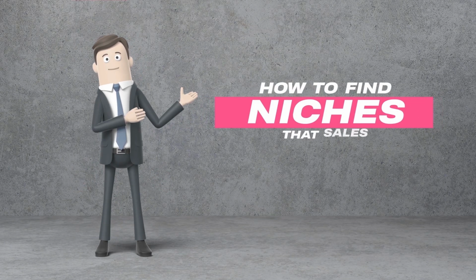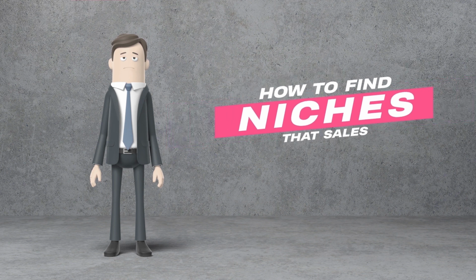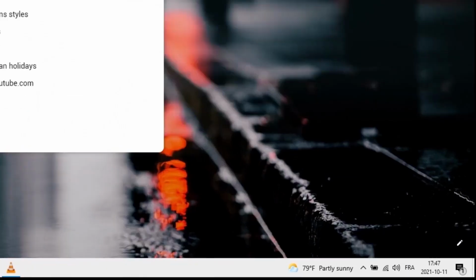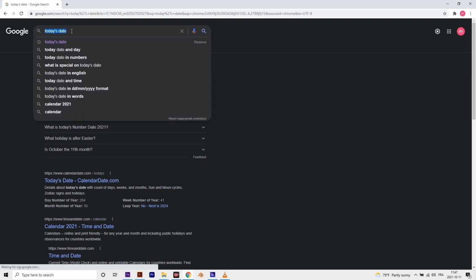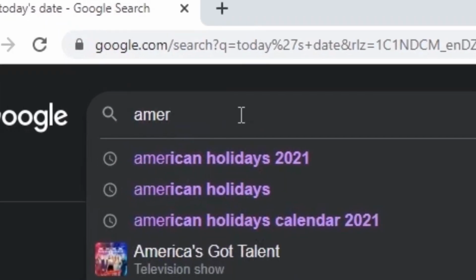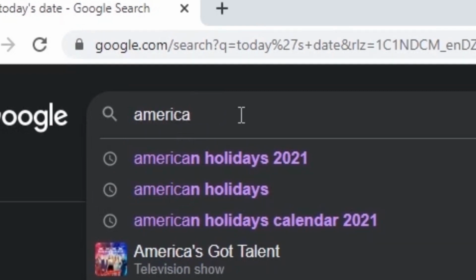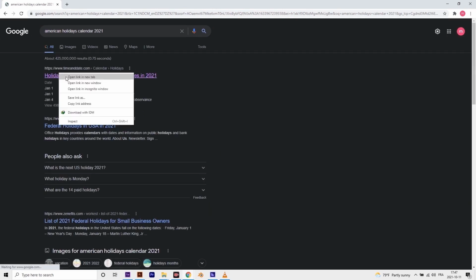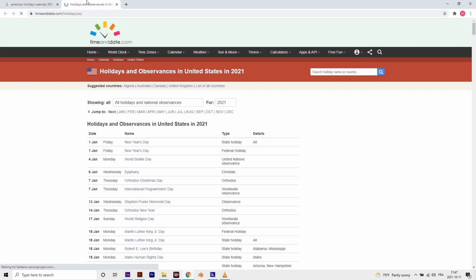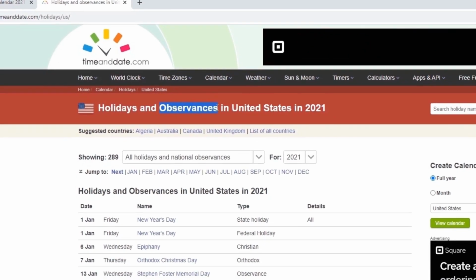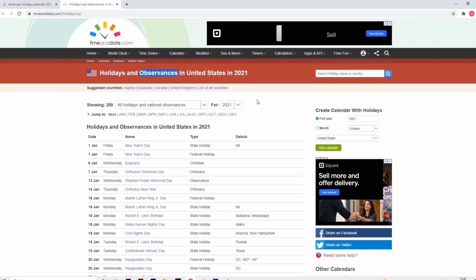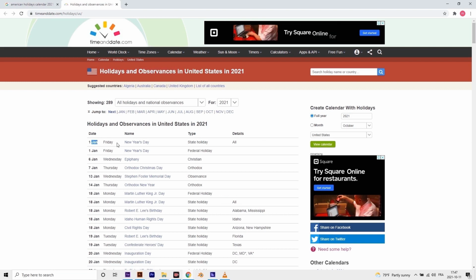How to find niches with a lot of demand. First of all, I am going to start today, which is October 11th. So on Google, let's just search for American Holidays Calendar for 2021. Click on the first link in Google search. Here we have all the holidays and observances in the United States, so now we know any holiday's date, and we can schedule our designs as well.